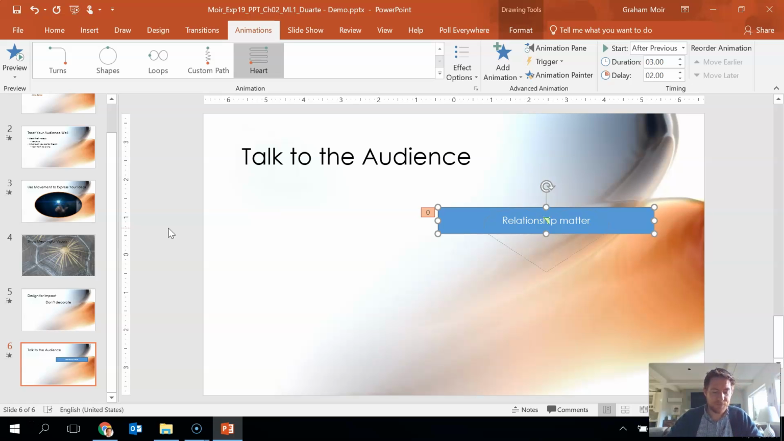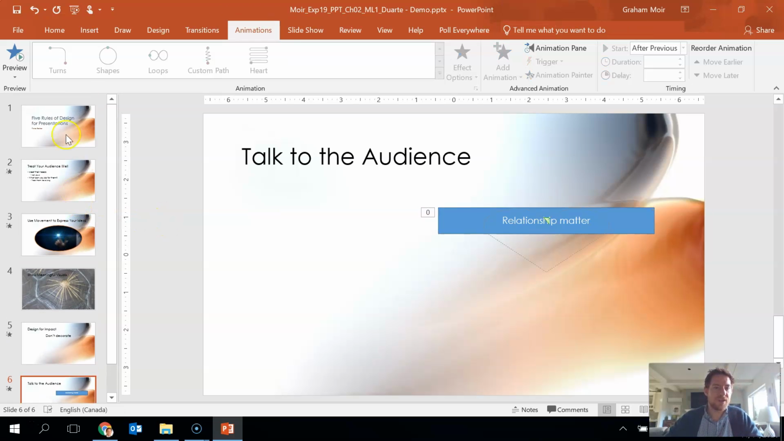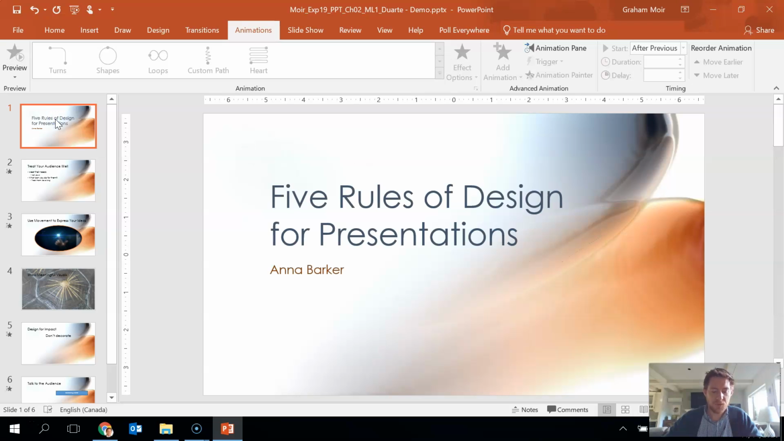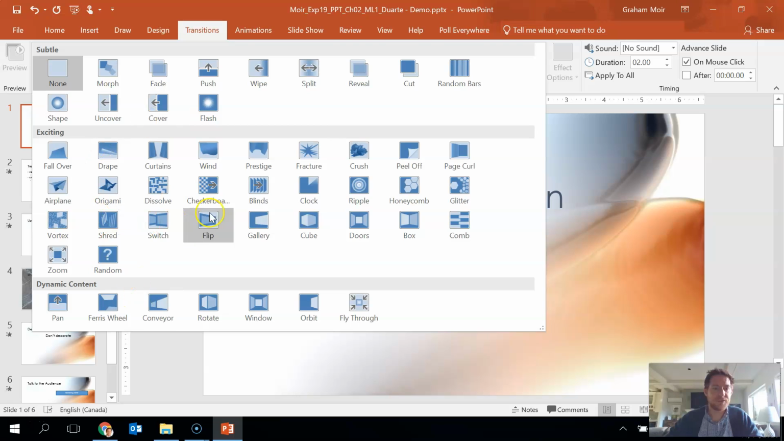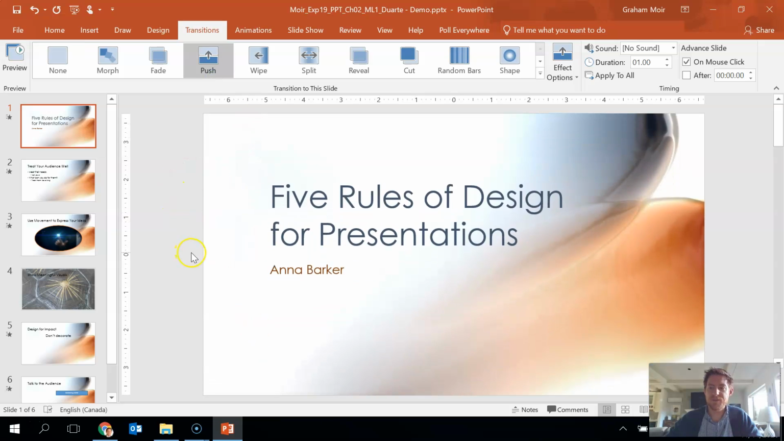Step 15, we're going to go to slide number 1, and we're going to do a transition here. So we're going to apply the push transition. So I need to go to the transitions tab. Remember, transitions are from slide to slide. We want to choose push, so I can use the down arrow, and there's different categories, but push is right near the top. So I'll click on push. It gives you a preview of what it looks like.